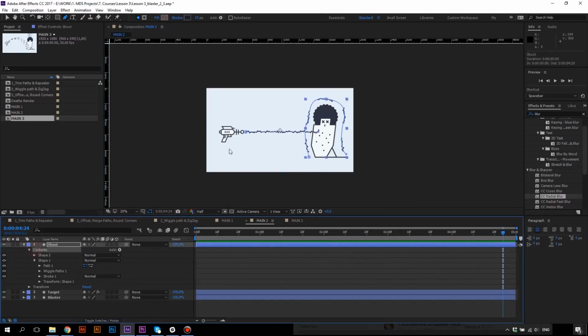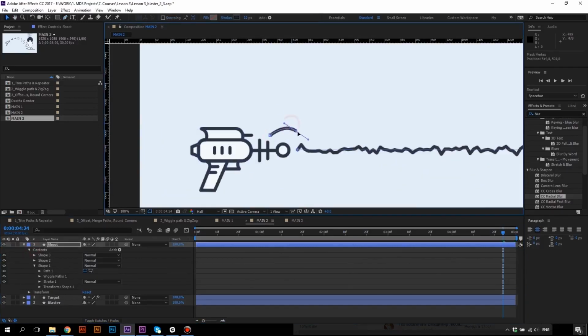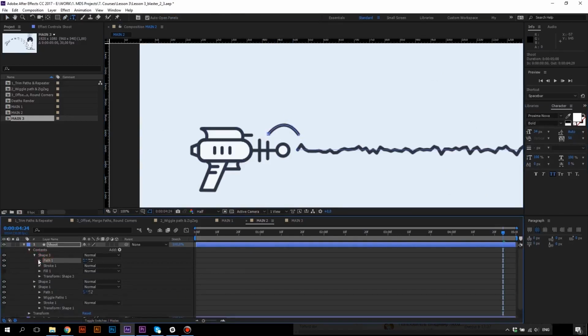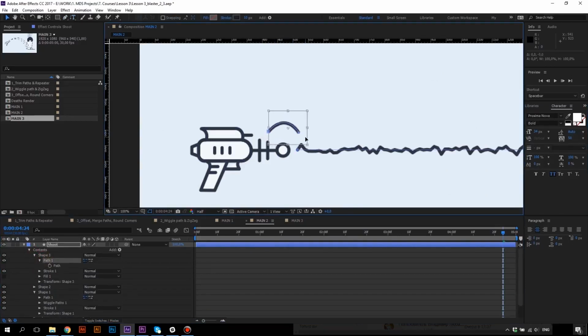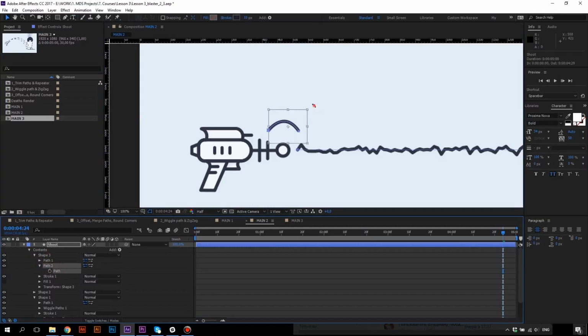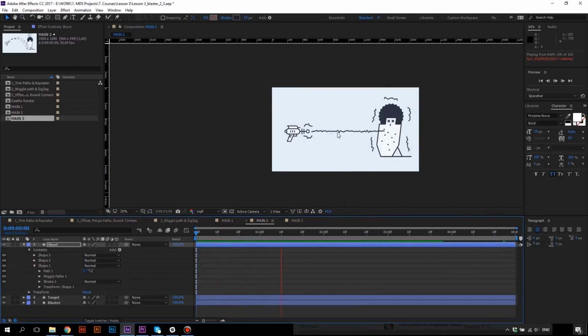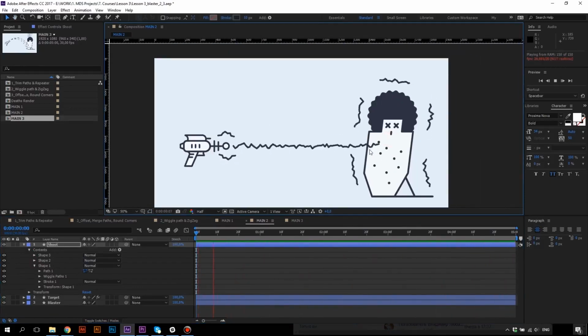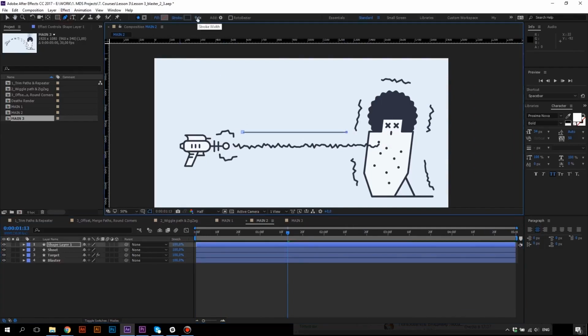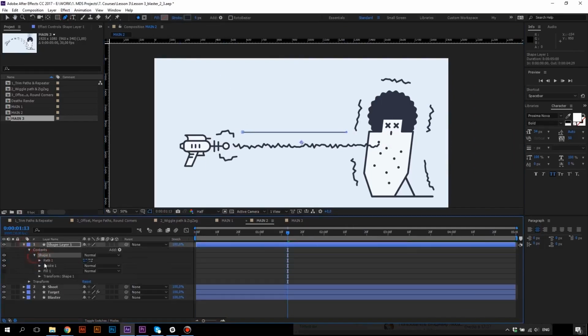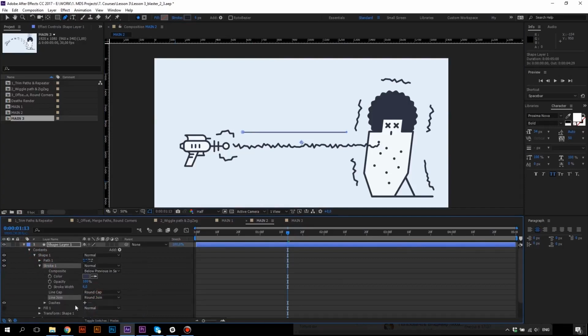Now create wiggling lines around the blaster in the same way. Let's create amperage direction lines using zigzag. For this, draw another line on a new layer, add dashes to the stroke, and animate its offset.